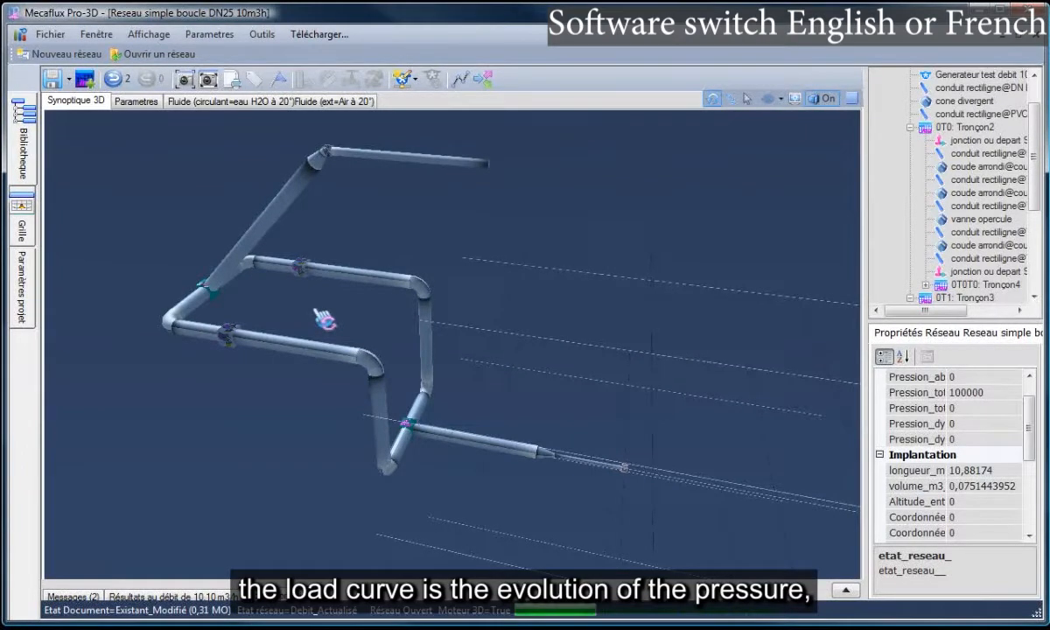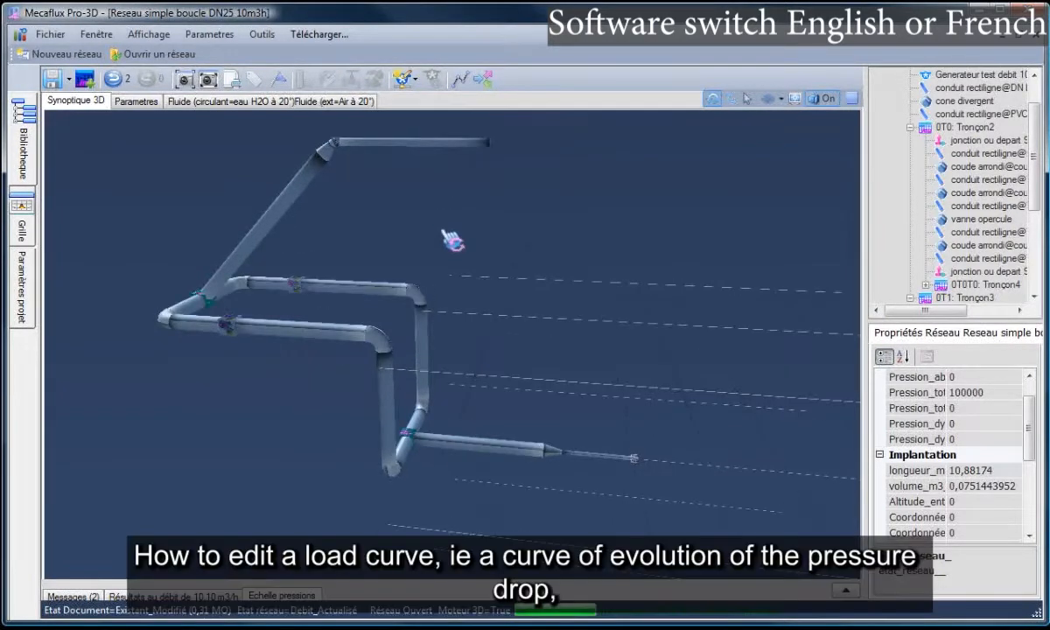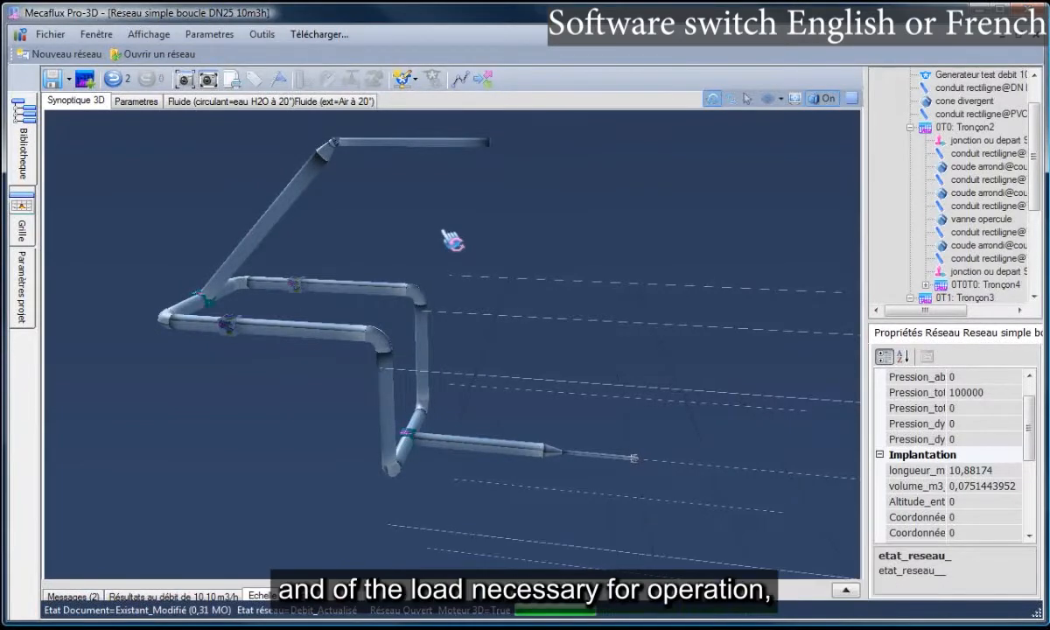The load curve is the evolution of the pressure necessary for operation as a function of the flow passing through the network. How to edit a load curve, i.e. a curve of evolution of the pressure drop and of the load necessary for operation according to a flow rate range.